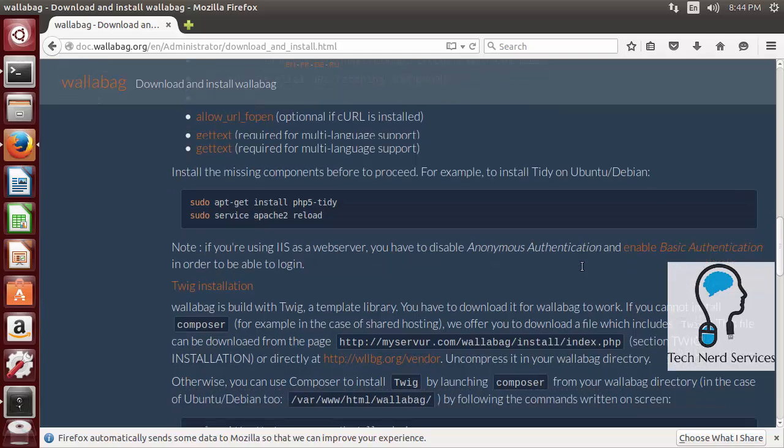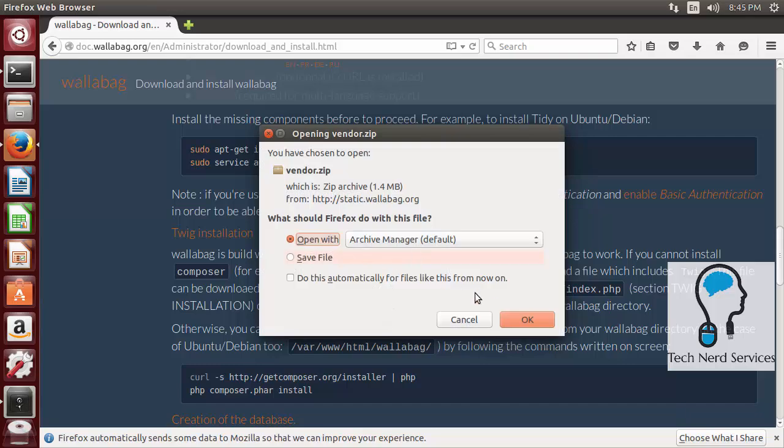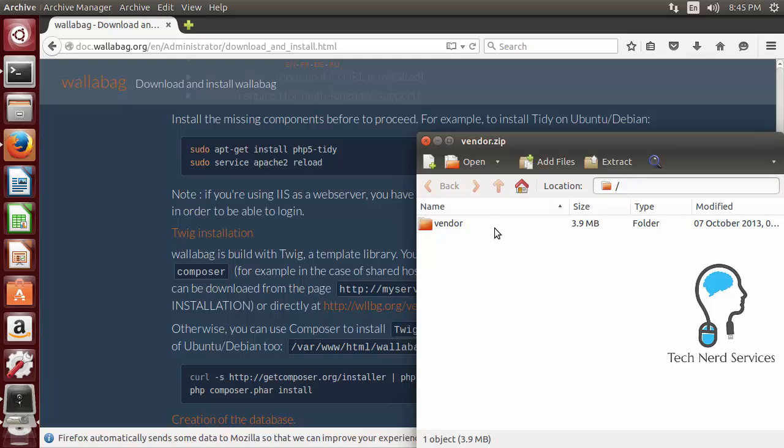We need to install Twig. For this, the easiest way is to click the link in the center of the screen. It is going to download from Firefox, and from there we can open it with the archive manager. It's going to pop up. We can click on the folder.